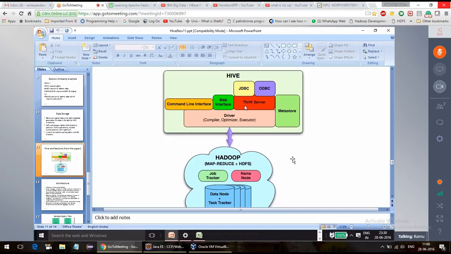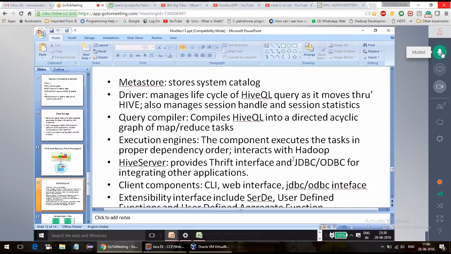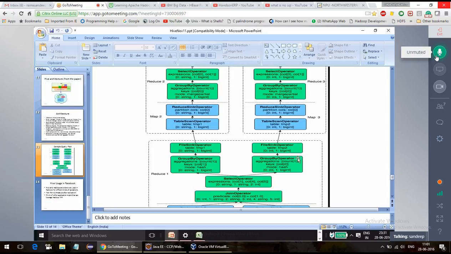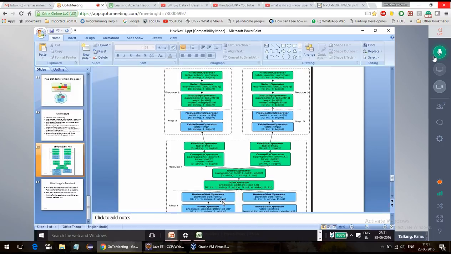You are clear? Yep. Yeah. Yeah, this is all like theory. So I will share this document for you guys.